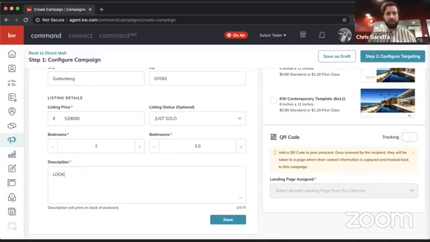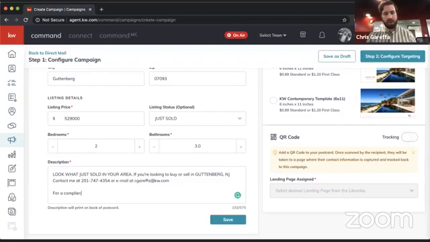I can just say something like, look what just sold in your area. If you're looking to buy or sell, and I'll put Guttenberg, NJ, contact me at 201. And that is my phone, in case anybody's wondering. Or email at w.com. You could say something like, for a complimentary home evaluation or buyer consultation, please don't hesitate to contact me today. There you go, something like that.